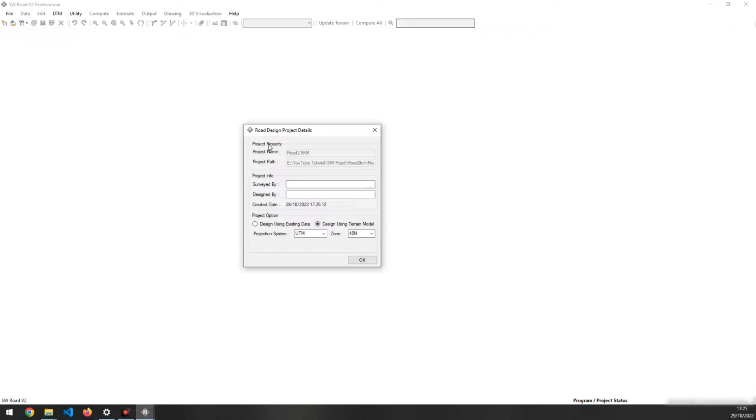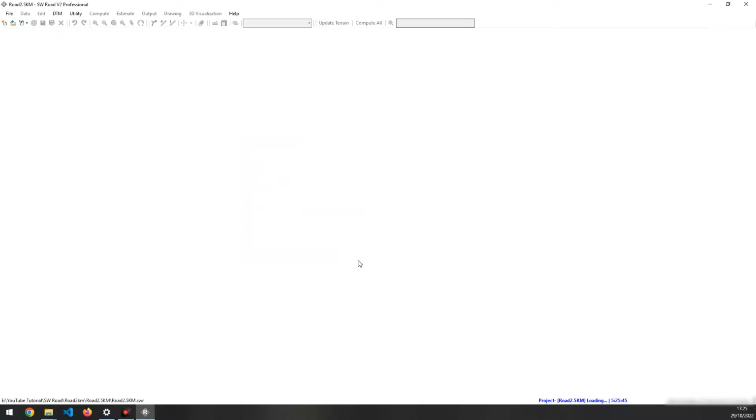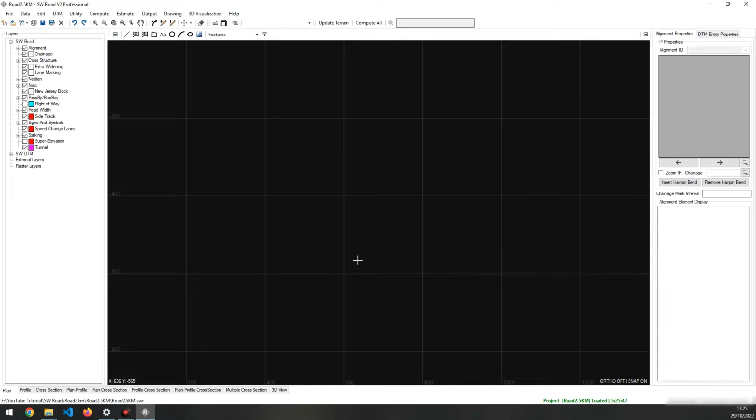So here it is asking us some detailed information: who surveyed the road and who is gonna design it. So for now I'm gonna write ABC, and it's designed by XYZ. For the project system, I'm gonna go with UTM and zone will be 84, and for WGS 84 I'm gonna use Nepal Nagarkot TM. Okay. So it's creating some layers for us.